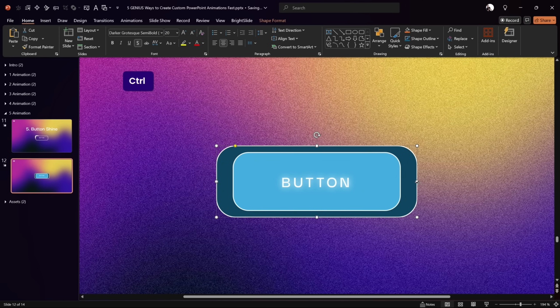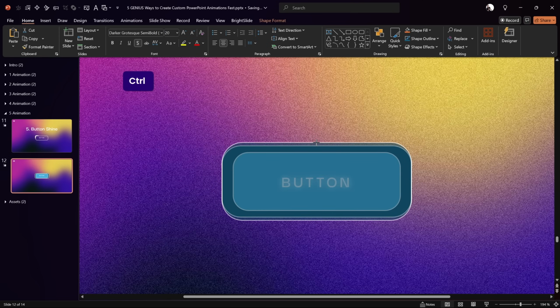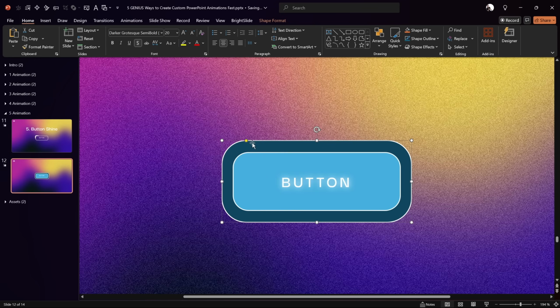And if you wish, you can grab one of those corner handles and adjust how wide that second rectangle is, okay? You can as well grab this yellow handle and adjust the roundness of the second rectangle. Alright, that's looking super duper wonderful.